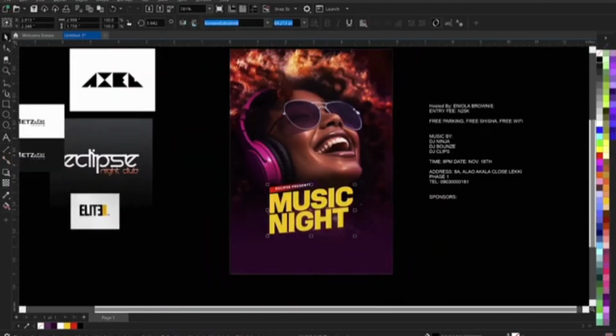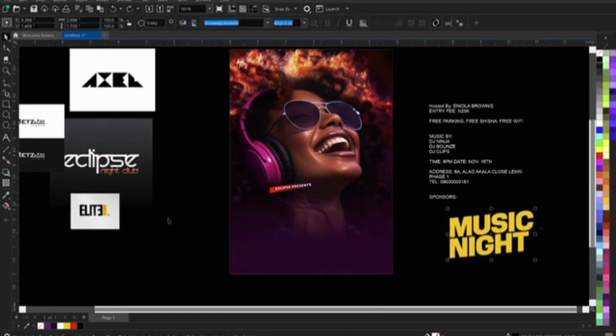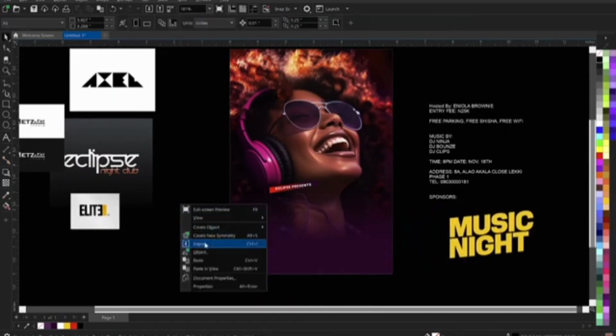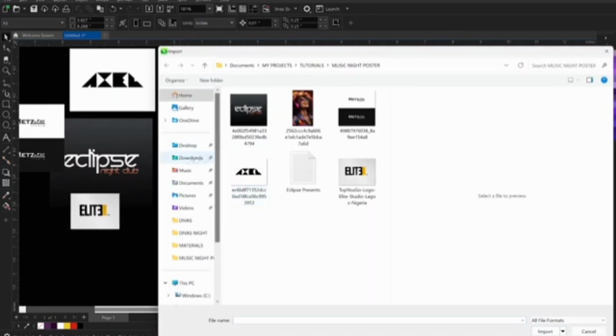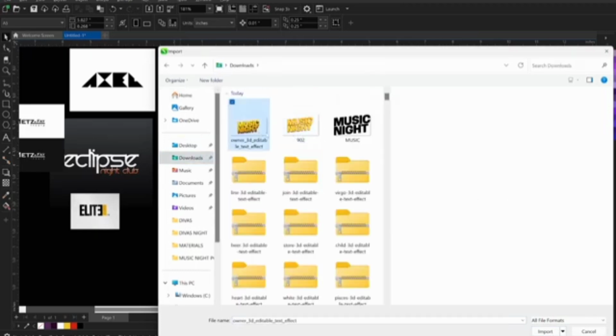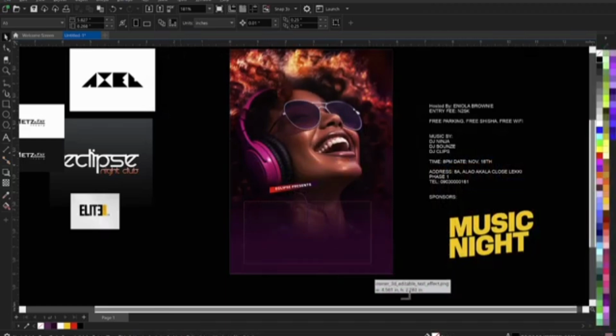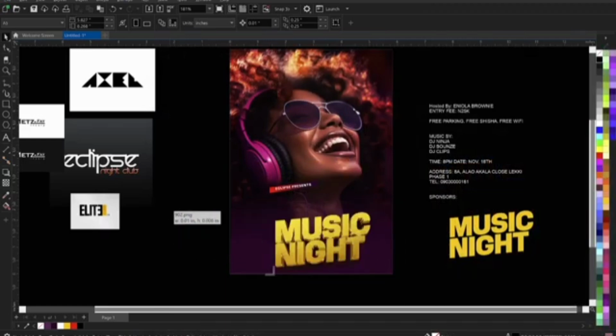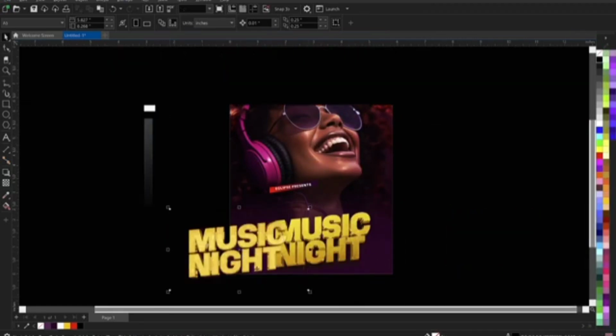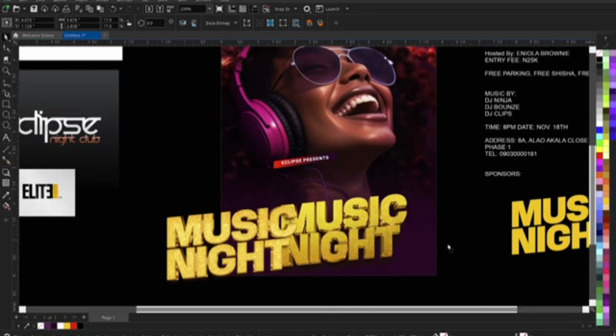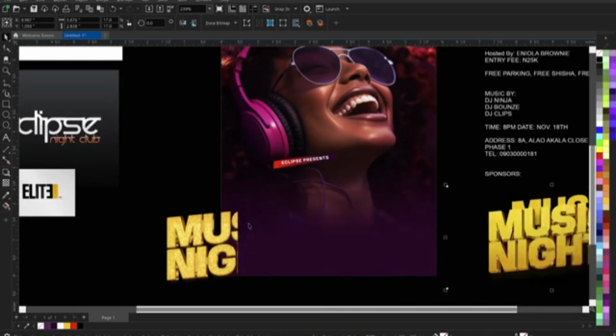Let's go back to our CorelDRAW. See the one we have before. Let's move it aside like this, and then right click, import, and then we import the two. Let's import the two and see which one is going to work better for us, right? Like we have two now. Let's open it and see which one.